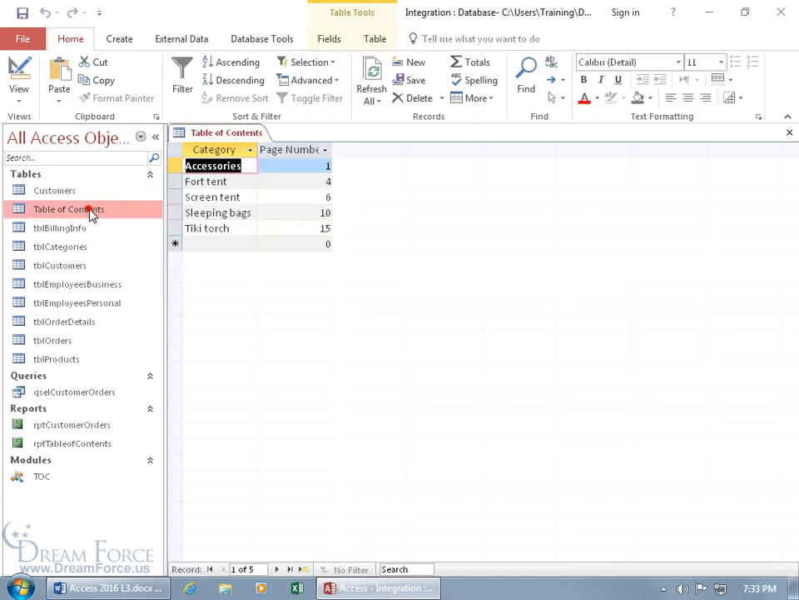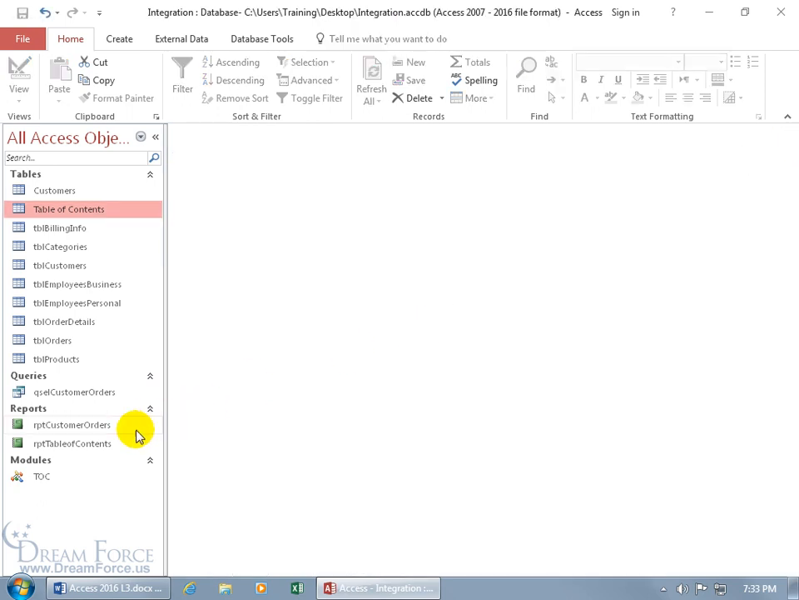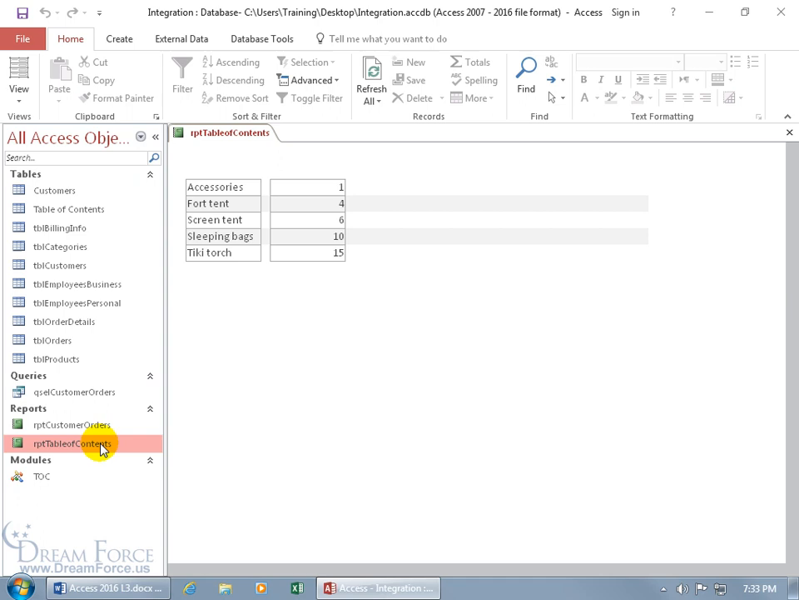Double click. Look-see there. We've got our accessories, of course, on page 1. Then the fort tent on page 4 and screen tent on page 6, and oh, that's fabulous. Now remember, we based a report upon this, so if we want to print this off, let's close out, open up the table of contents report, double click, and there you go. Of course, that's just horrifying. Those lines around those labels and around the date and the alternating row color, but hey, come on, this is level 3, the last training video. You know how to clean this up, that is, if you watched those training videos.